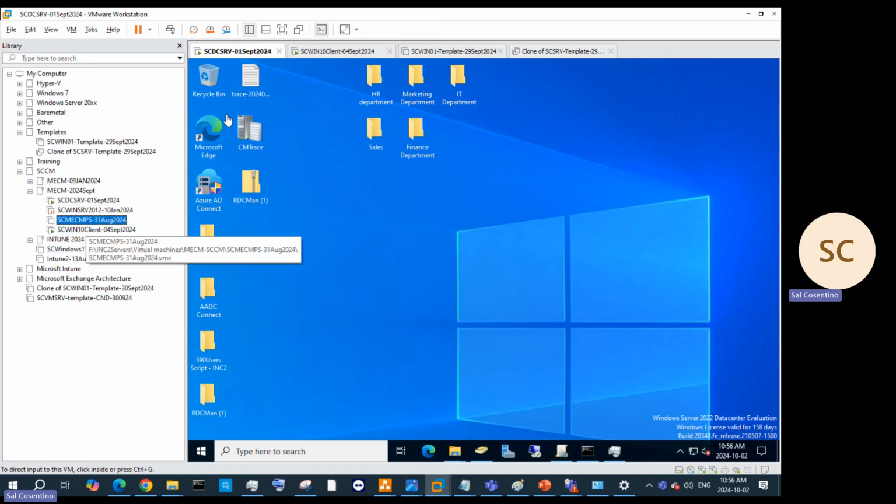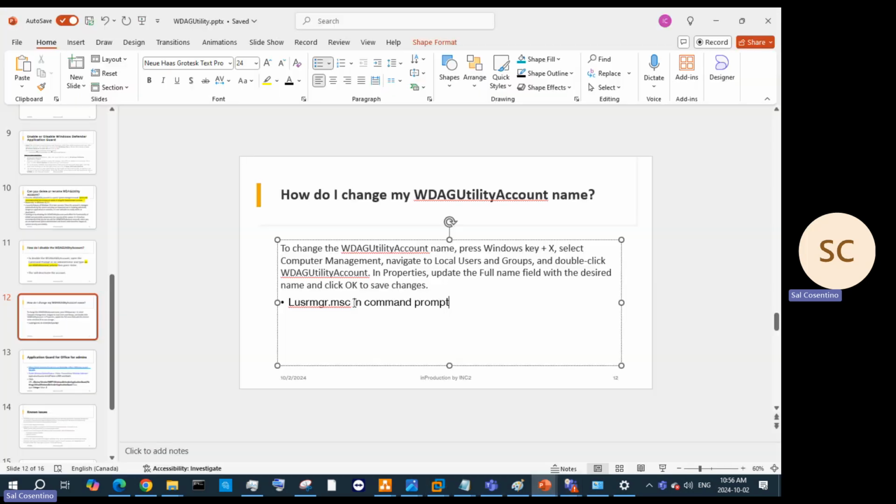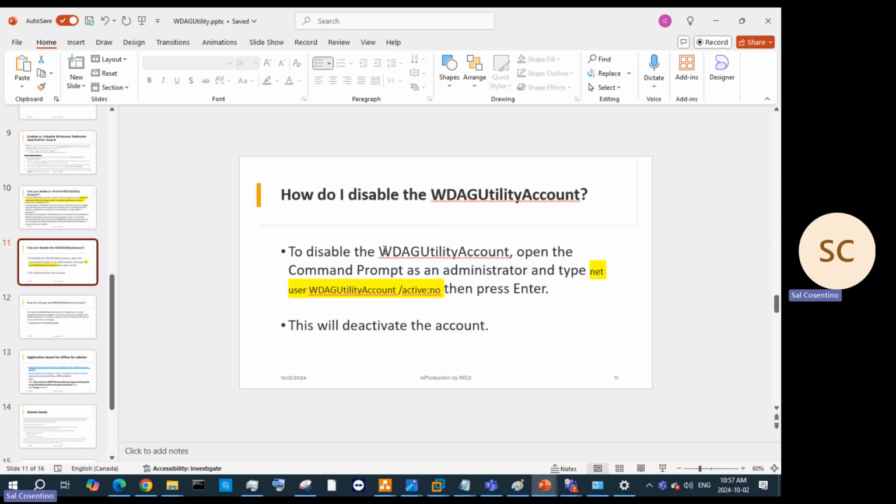I can turn this on. But anyway, I'm not going to show you that. I'm not going to get too complicated. I want to stick to the WDAG account. So again, local users and groups, the command prompt. So we can use these different commands to activate it and deactivate it. So I'll show you guys how to do that.